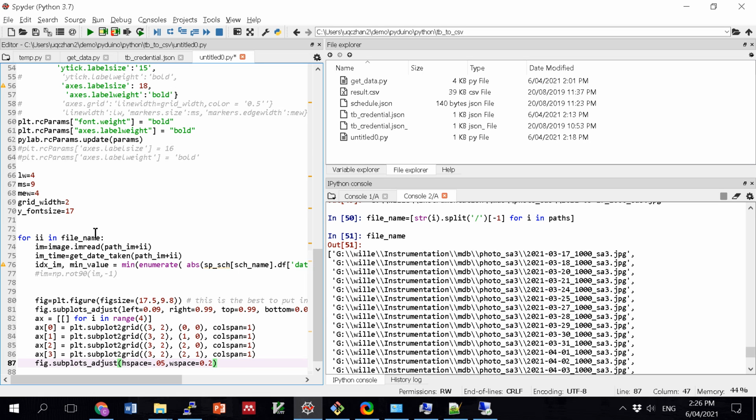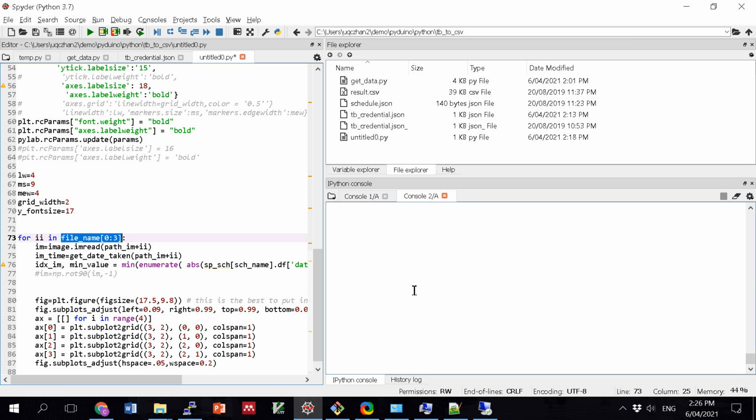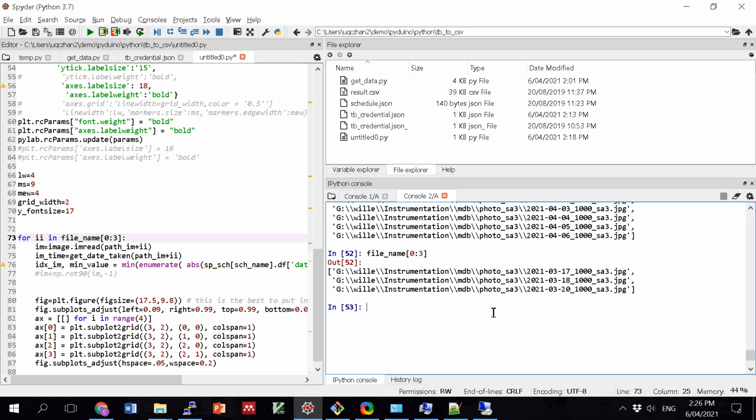I probably just do, say, from 0 to 3. So we just run 3 loops rather than the whole loops. So we can see that if I do that, it's just the first 3 files really. I don't have to do all of them. And then I could do image read, probably, let's say II is equal to file name 0. It's just like a problem check really. So let's say we just do 1 rather than so many.